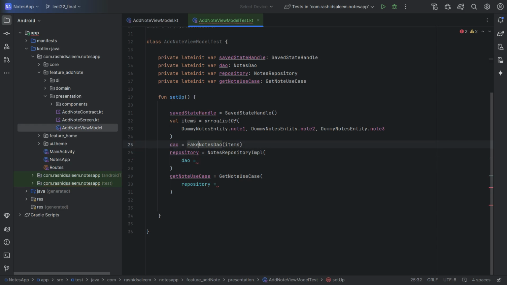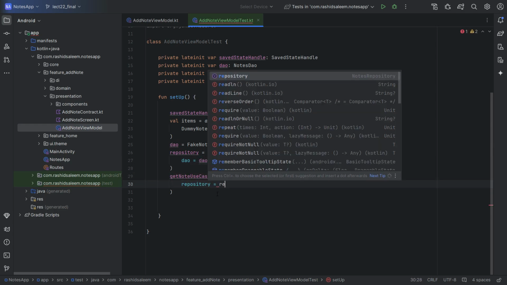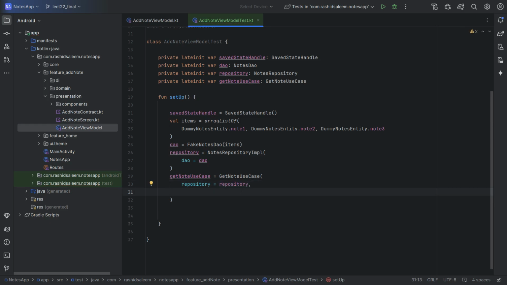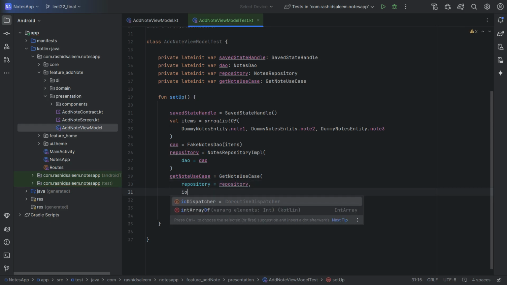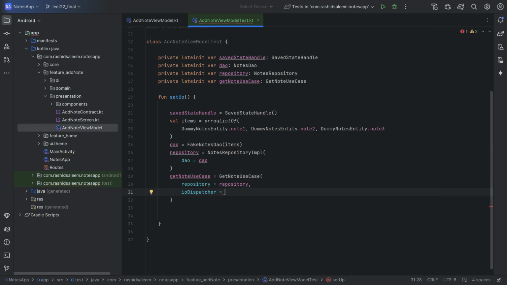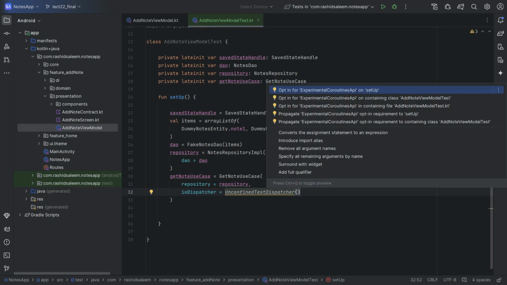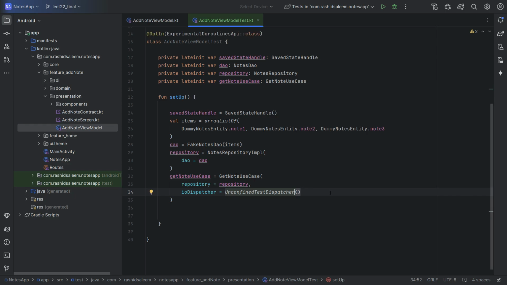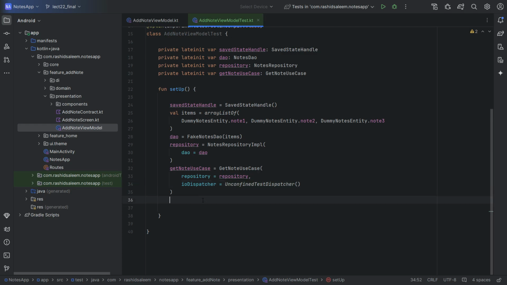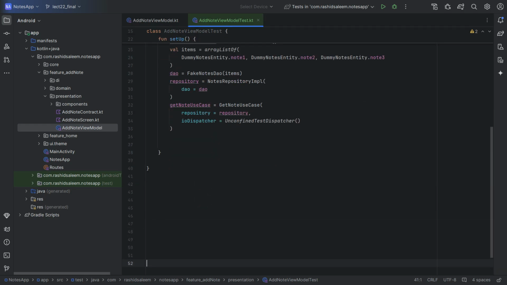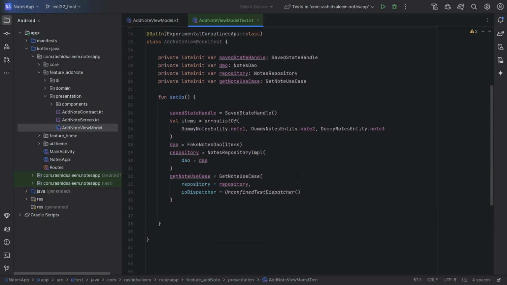and now we have the instance of DAO, so we will pass this to repository and pass the repository instance to this getNote use case, and this use case also requires IO dispatcher. So for here we use unconfined test dispatcher, which is used for test cases.